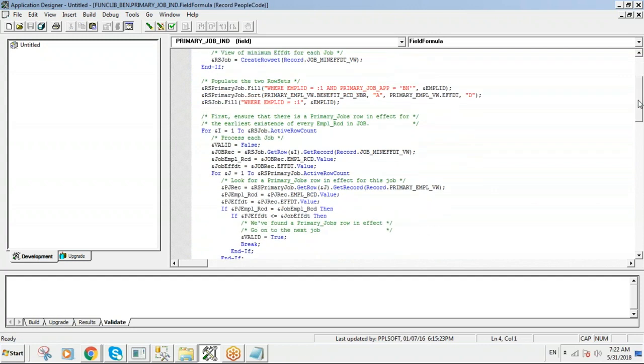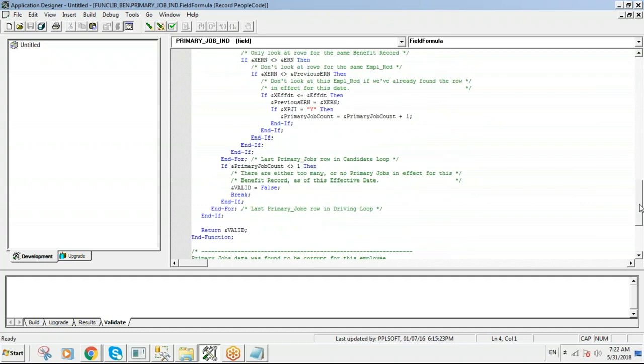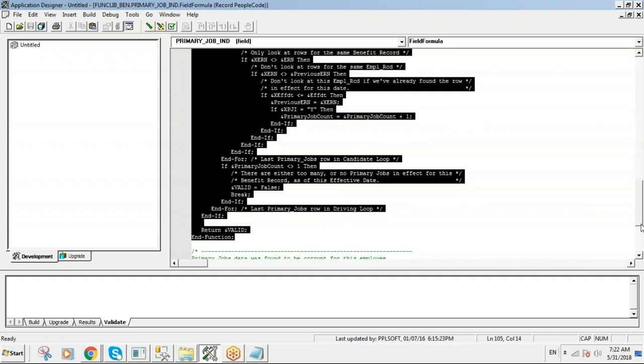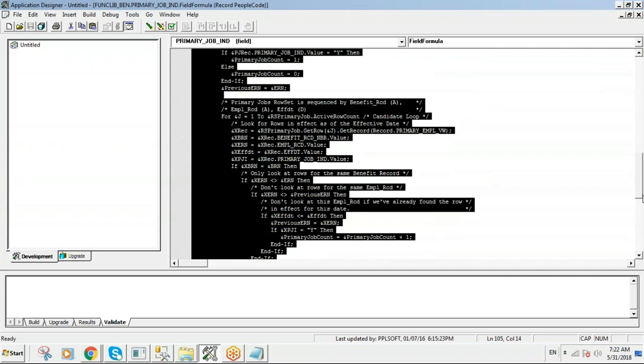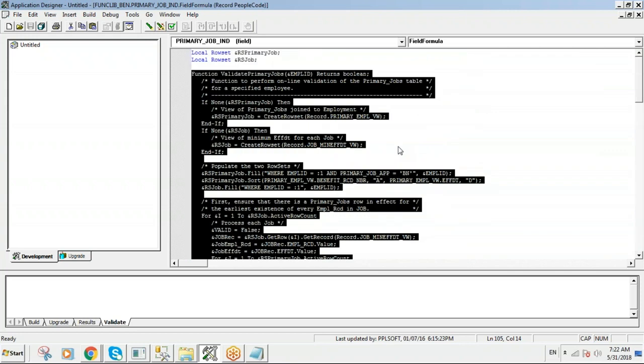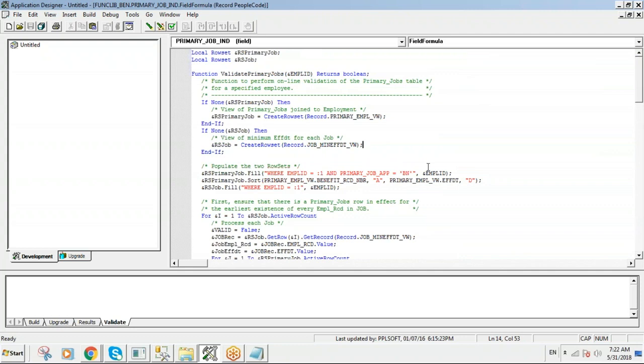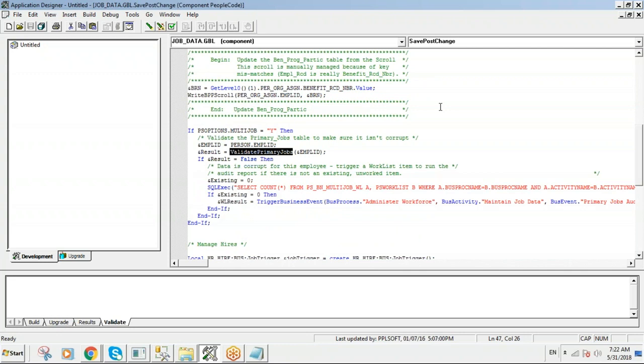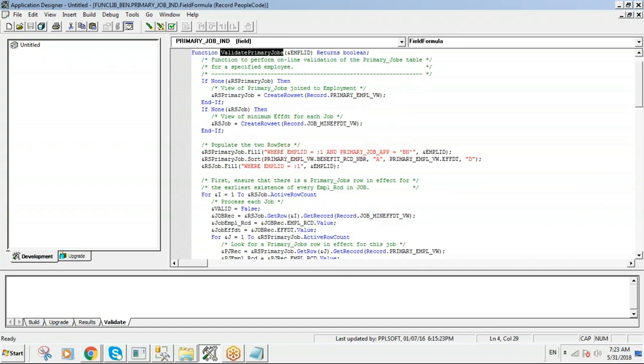How big is it? You know how big it is? This is the function. We can write the entire logic in our PeopleCode itself. But why did we place it as a function? Because not only in the SavePostChange PeopleCode, but in some other benefit components and some other logics, I would like to validate the primary job. That means everywhere, if I'm not storing it as a function, I have to write the entire PeopleCode.